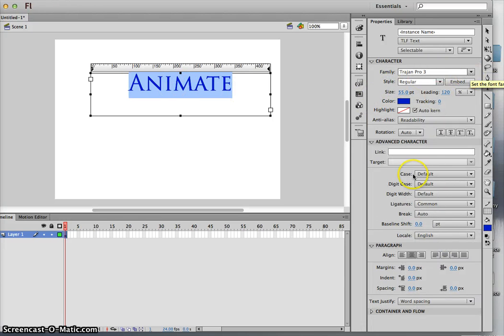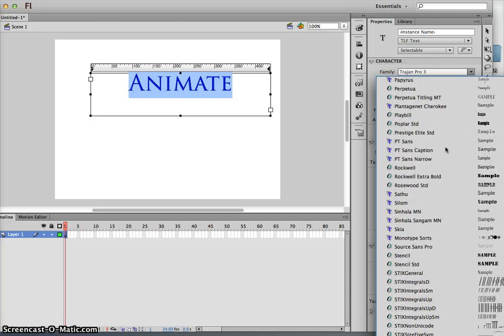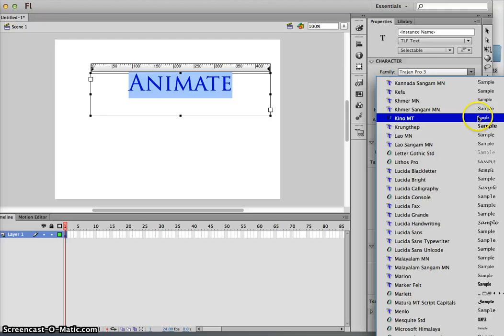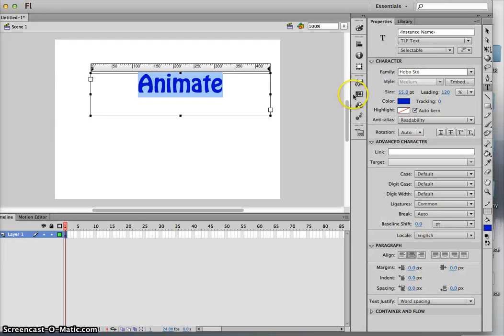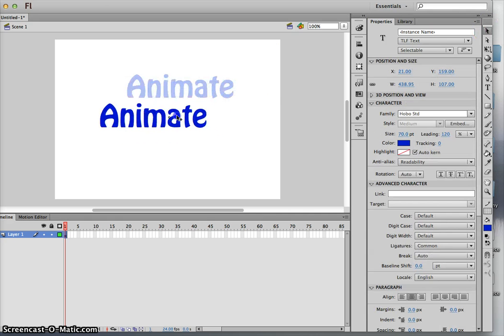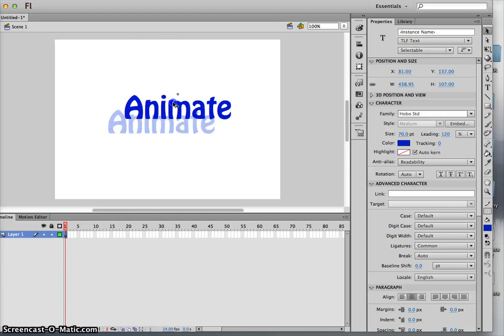Trying to find some kind of fun font. Not seeing much here. Okay. Actually, I think I am going to go larger with that. Okay. So if I go on my top tool, which is the selection tool, I can move my word anywhere around the stage.